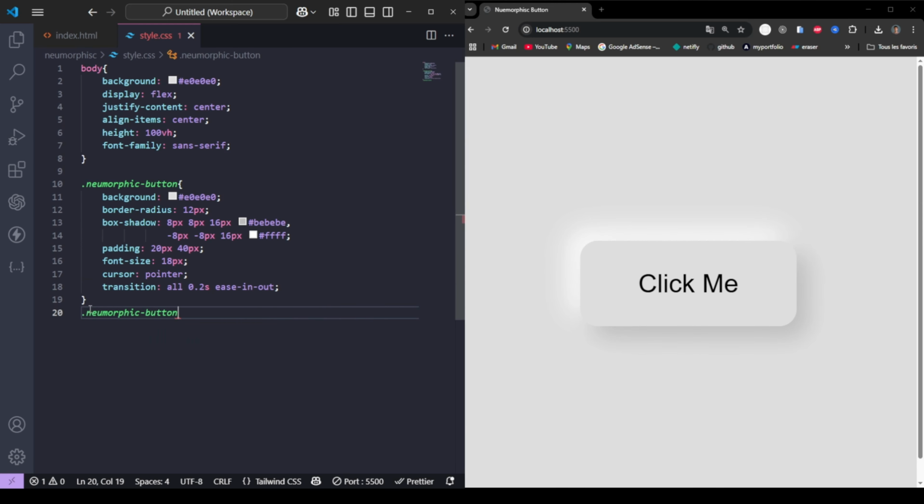To make the button feel interactive, we add an active state. This uses inset shadows to make the button look pressed when you click on it.